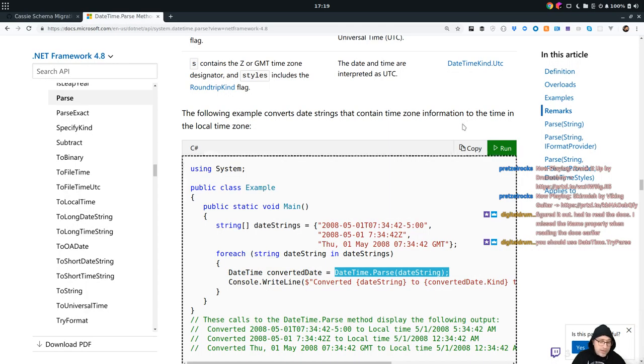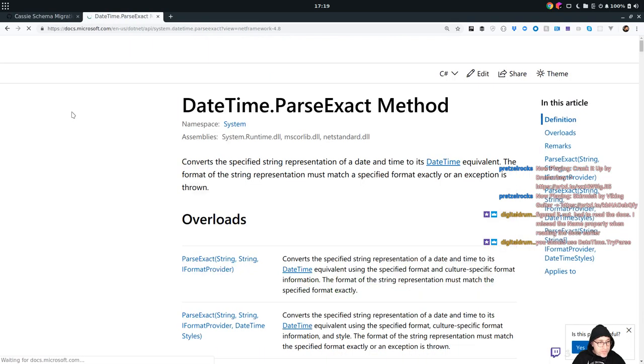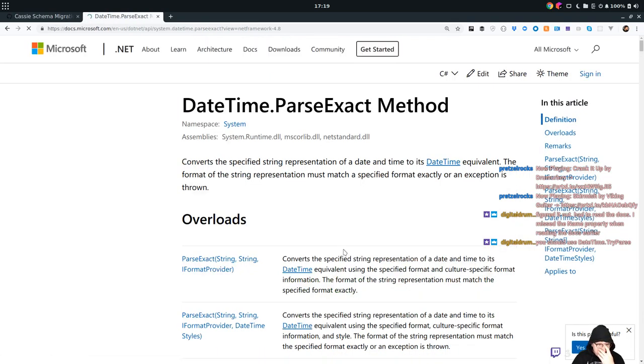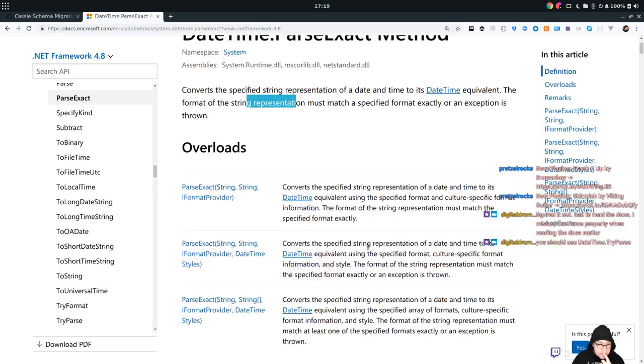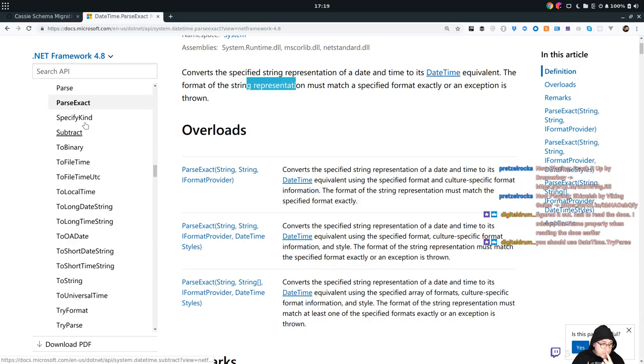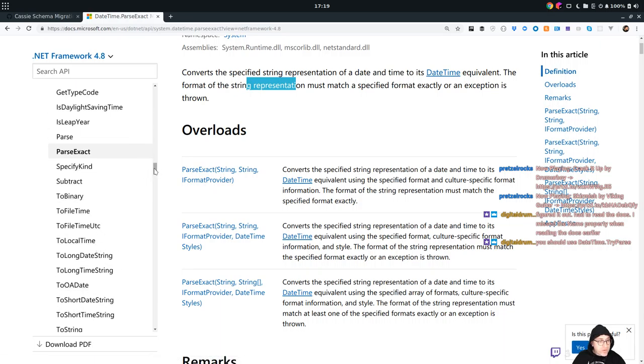Well, if it's not a date, let's do... Isn't there a parse? Maybe it's parse exact. Shares in the date and time just to go. And I do want to do two short date time string too. Cut it down because we don't need the time on it. The time isn't designated.